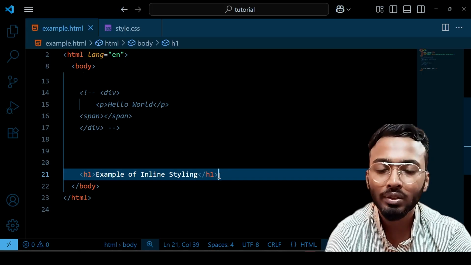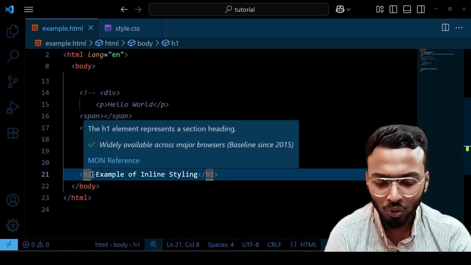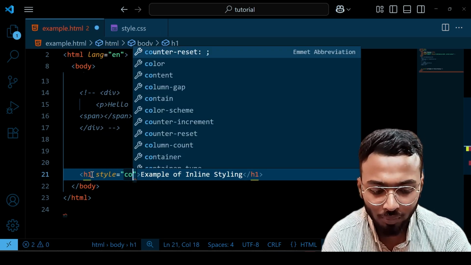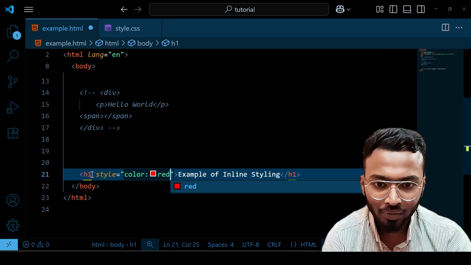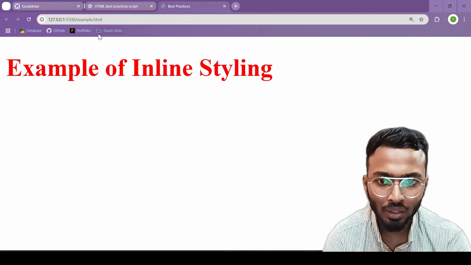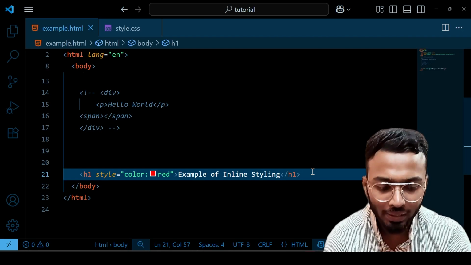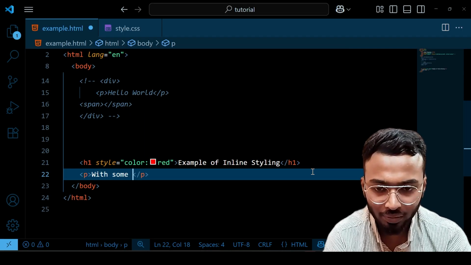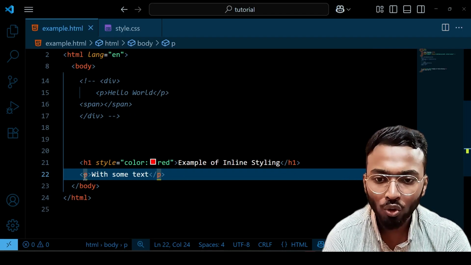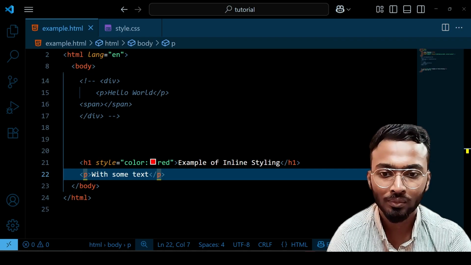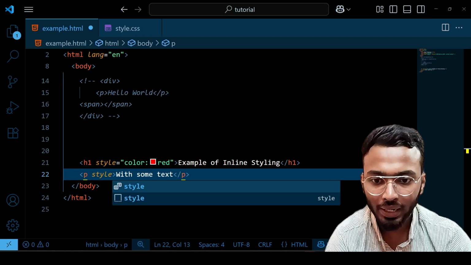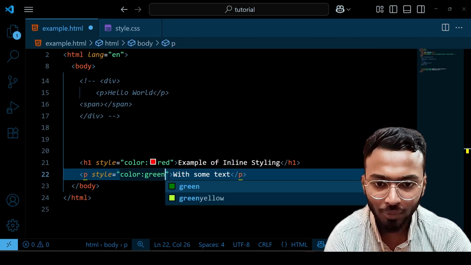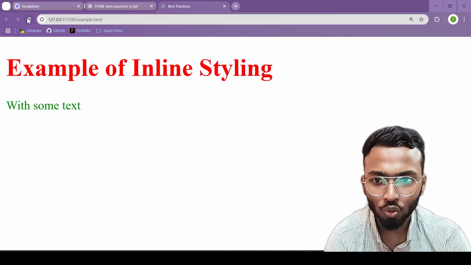So to change the color of this heading tag, you will simply use the style attribute to have inline styling, and you will simply give color, let's say, red. No issues, right? Then again, let's say you have a p tag with some text, and again you want the color to be green this time. So you will again go for the style attribute, and this time we will select color green. So again, no issues, right?